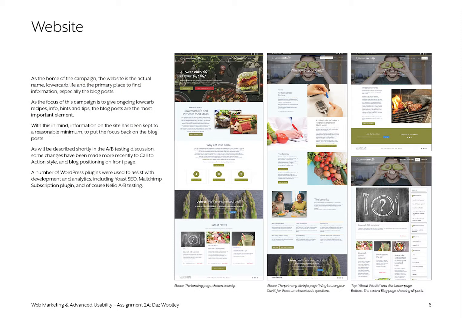As the home of the campaign, the website, which is the actual name lowercarb.life, is the primary place to find information, especially the blog posts. These blog posts are the most important element of the site, and the additional pages have been kept to a minimum with an informative landing page, a science-based page regarding why we should lower our carb, and an About Us page. All other pages at this time are blog pages with 2 created per campaign week.